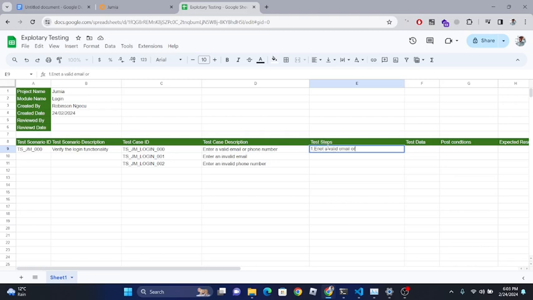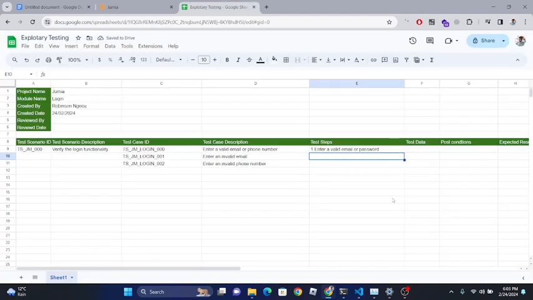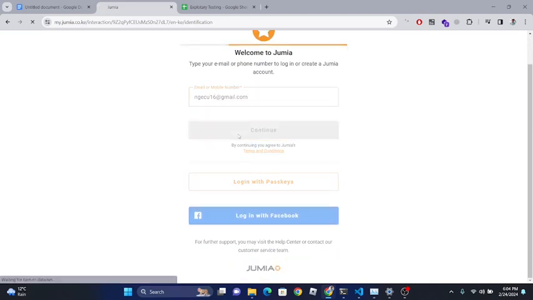For the steps, you need to write them in number form. So the first step is to enter a valid email or phone number. Once you do that, you click on continue. So let's do that. The second step is to click on the continue button. That way. So let's go ahead and do that. So I'll input my email.com, click on continue.